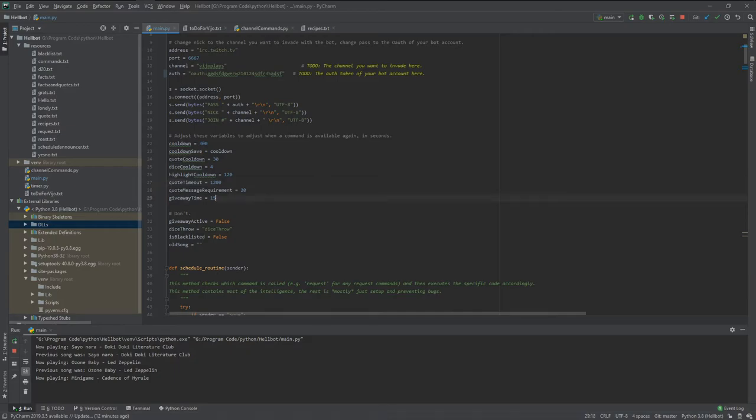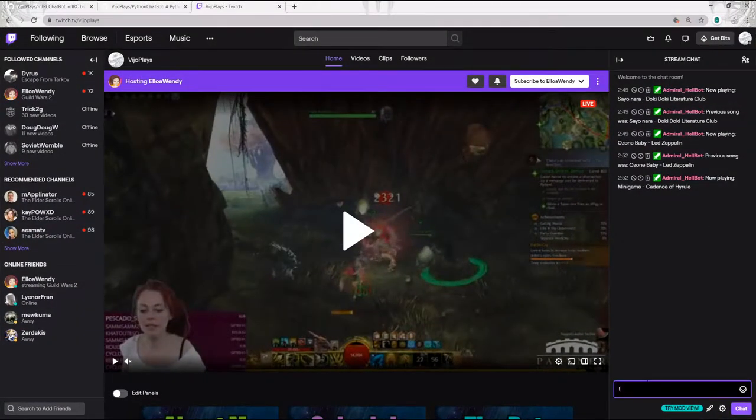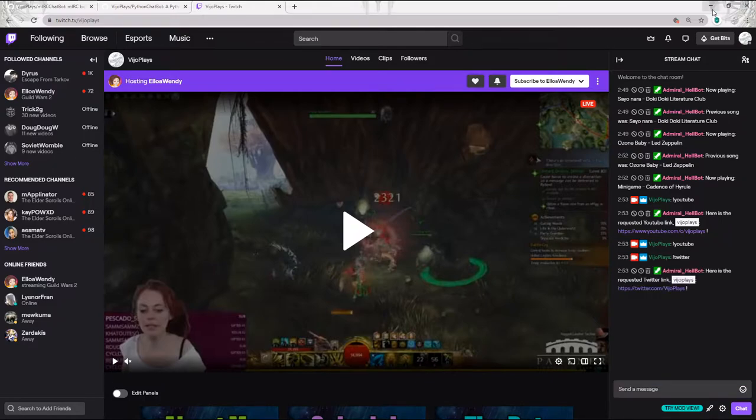I have documented this fairly well, where here you can change these variables if you feel like it. For example, there's a cooldown system where I can write !YouTube, and then if I want to do it again, there's a cooldown on that command, but only on that one command. This is mainly meant to stop abusing the system.